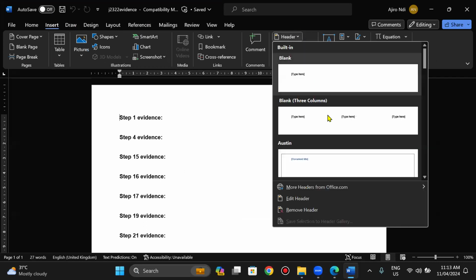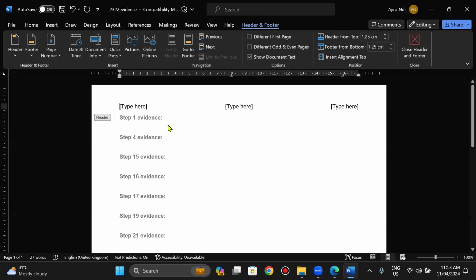So for the header, I have 3 columns. And then you can choose any of the alignment. We have left alignment, center alignment, right alignment. I'm just going to choose the center alignment. Type your name, comma space, your center number, comma space, and then your candidate number. So I'm going to click here, hit delete on your keyboard. Click here, hit delete on your keyboard.